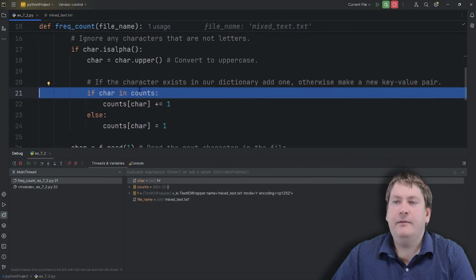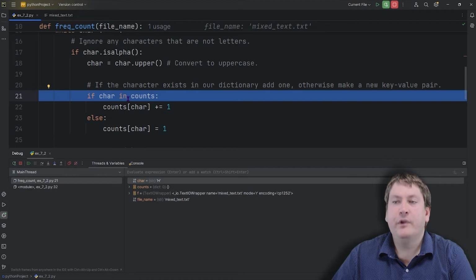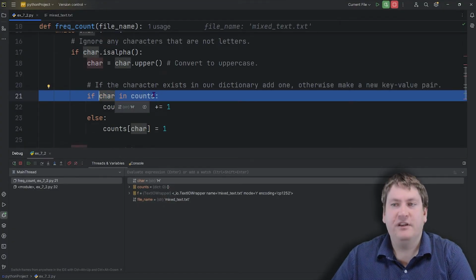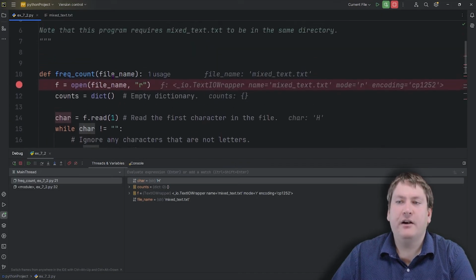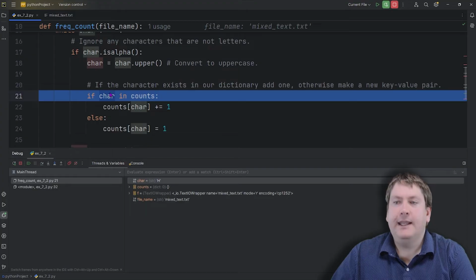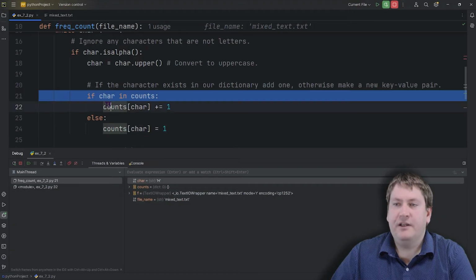So we jump to the next line, and here we are checking if the character is in counts. Remember, when we use the in keyword on a dictionary, which counts is, it's checking is the value of char a key in our counts dictionary. So is there an entry in our counts dictionary that we defined up here with an H as the key? Since counts started as an empty dictionary, there's not going to be, so this is going to return false, and we run this command here. If it was true, then we would run this command here.